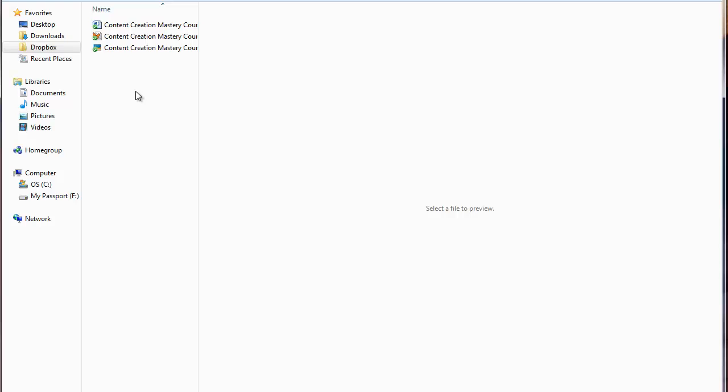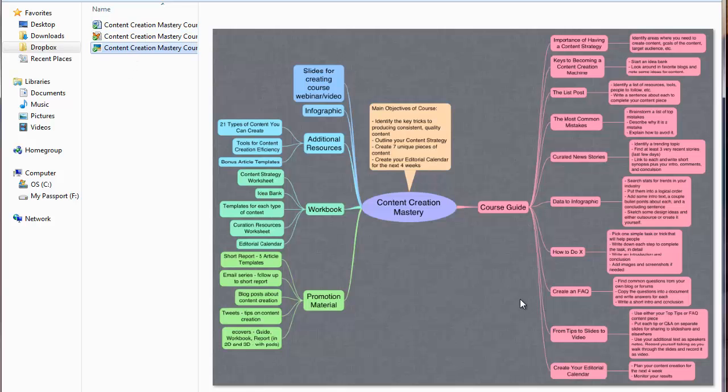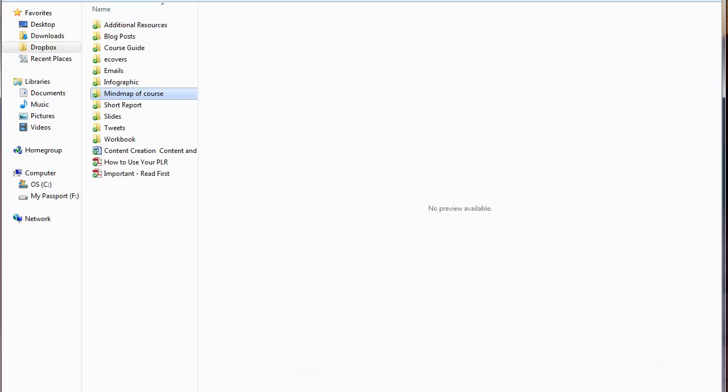There's also a mind map of the whole course, so you can get an overview of everything that's in it, and you can use this to prepare for the course yourself or use it for sales materials or just even do a video this way. You could zoom in on them and talk through some of the stuff if you're explaining what's going to be in the course. So that's nice and useful, and it comes in FreeMind so you can edit it, and also in a Word document.